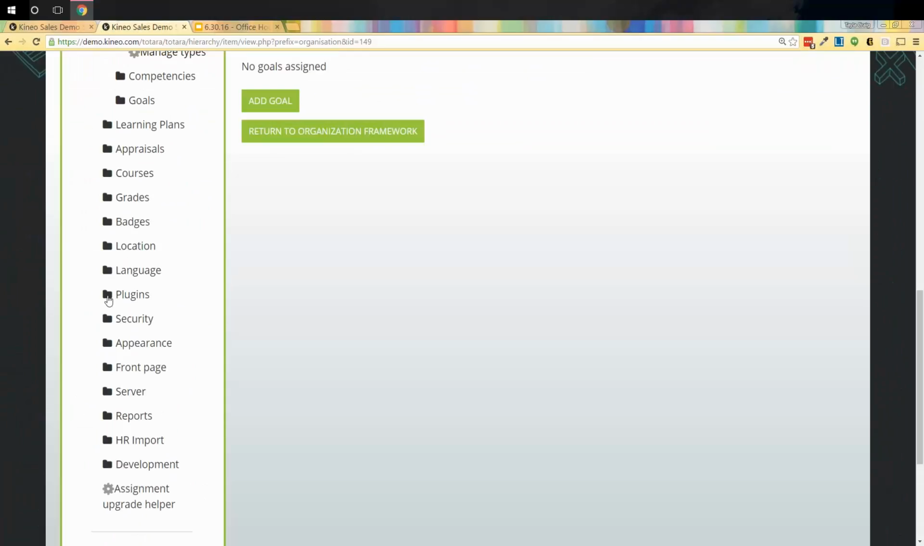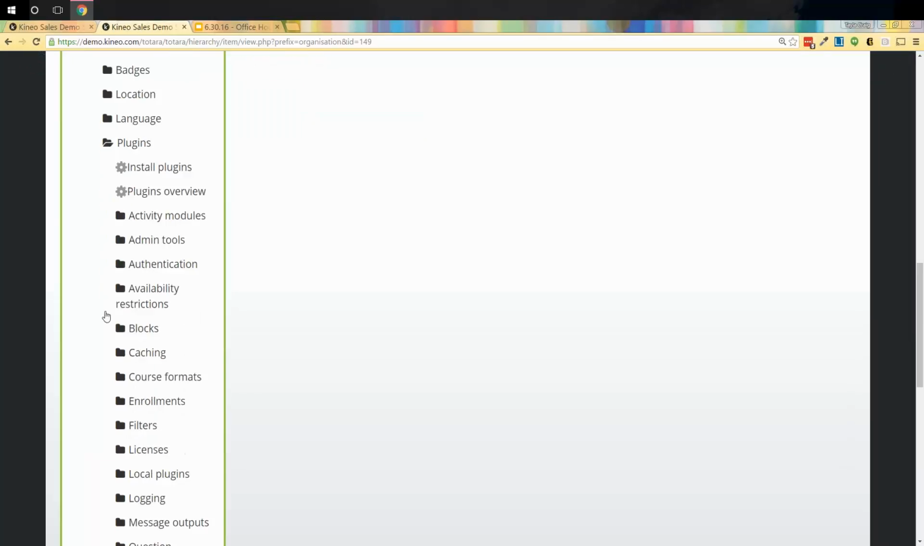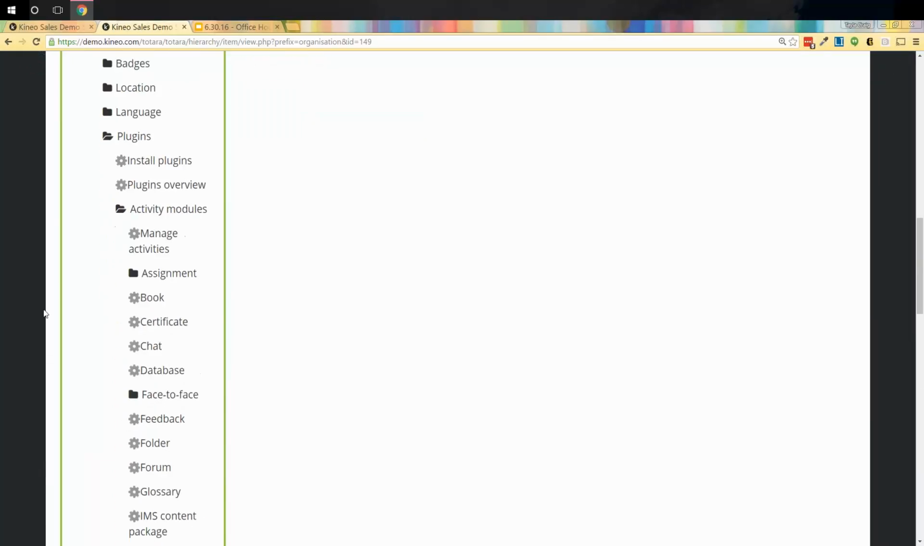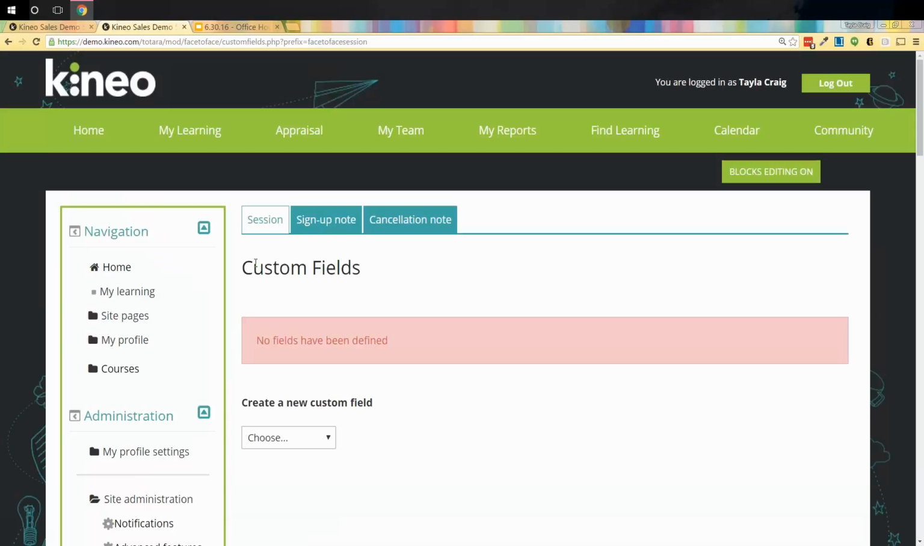And this one's going to be underneath plugins. This is going to be adding additional fields for face-to-face. So it's going to be underneath plugins. We are going to go to activity modules, face-to-face, and we're going to go, again, air quotes custom. And we've got sessions, our sign-up notes. If you've used face-to-face in 2.7, you'll be aware that there is now what we call a sign-up note area and then also a cancellation note area.